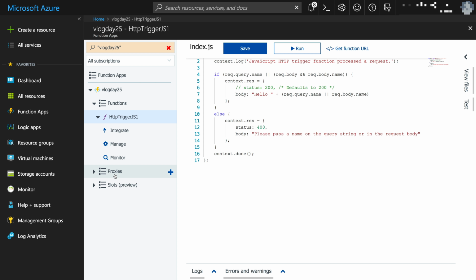Proxy is basically just, if I make this available now, people are going to have to know the names of my functions, which might not be the way I want to do it. I might want to have a different naming scheme. And so that's where proxies come in, and slots are just different deployment slots.